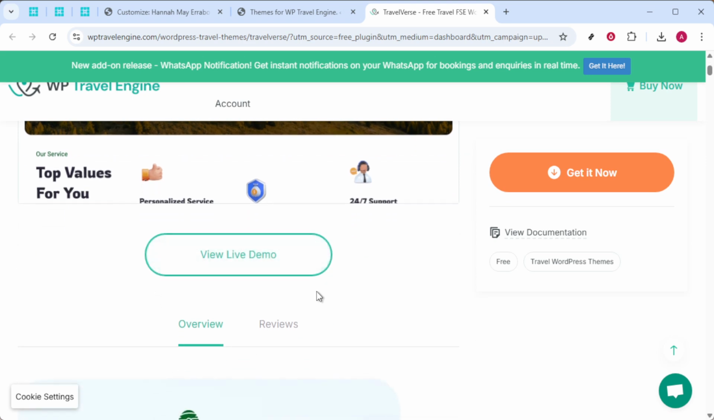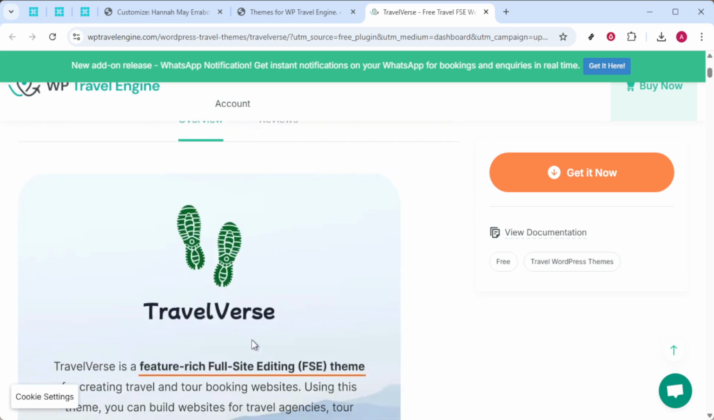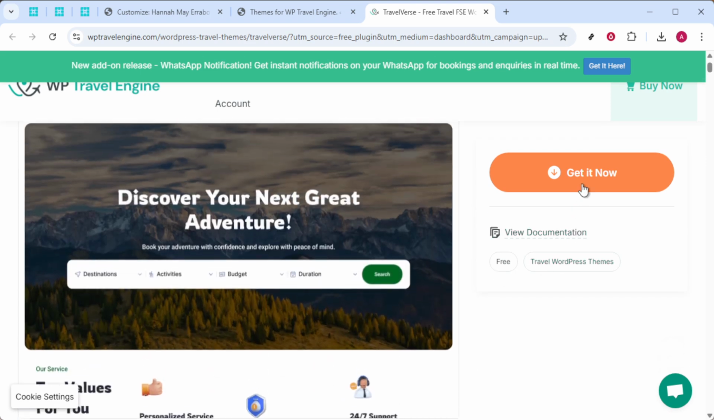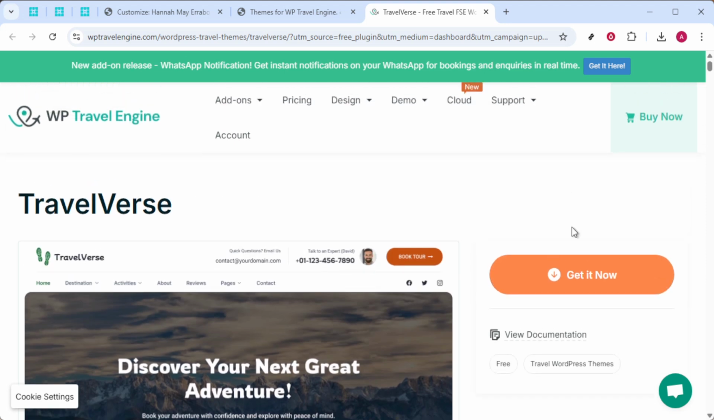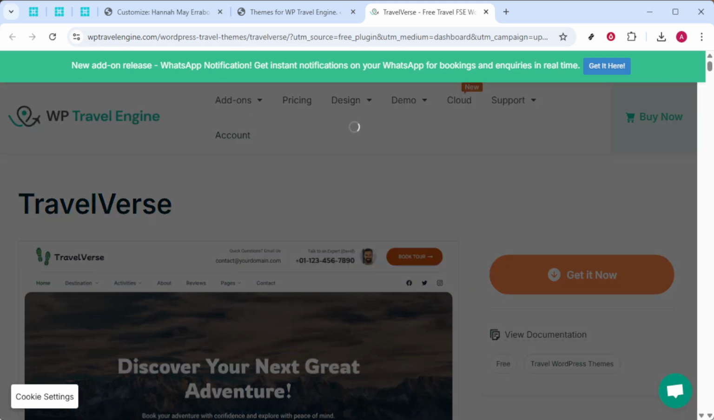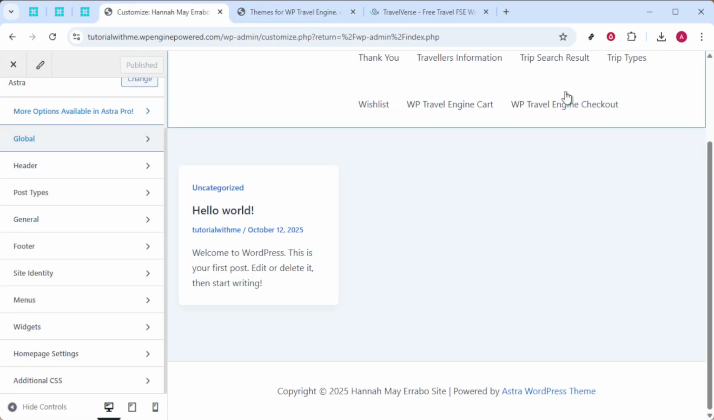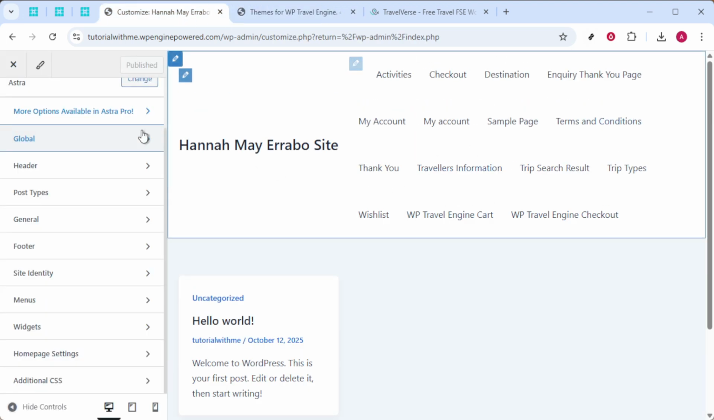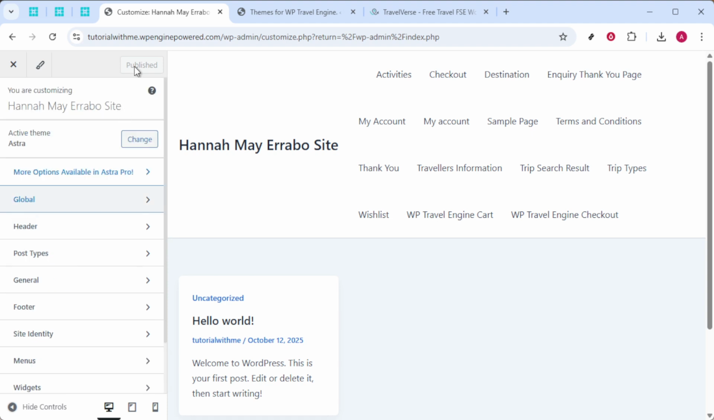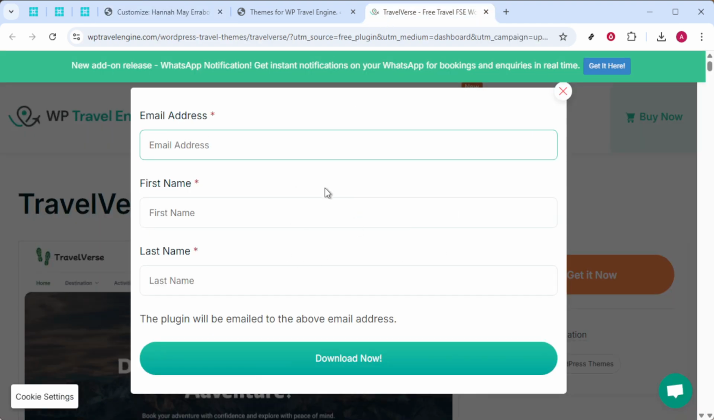After making these customizations, it's vital to save your changes. Find the Publish button located at the top of the Customizer panel. Clicking Publish will apply all the tweaks you've made to your live site, ensuring that your hard work is effectively displayed for your audience. By following these steps, you've successfully customized your WP Travel Engine theme, crafting a website that's not only functional, but also uniquely yours.